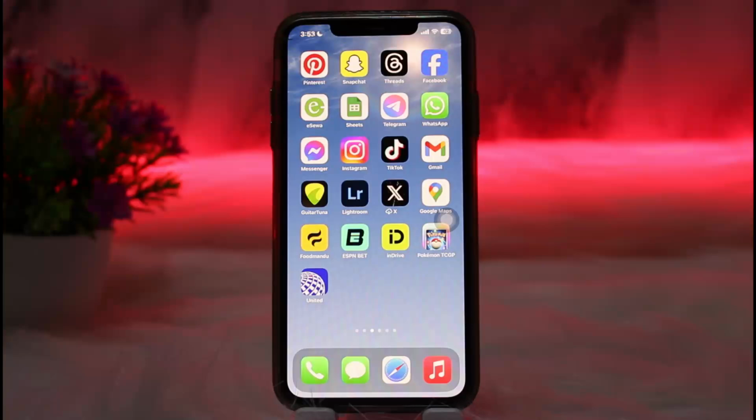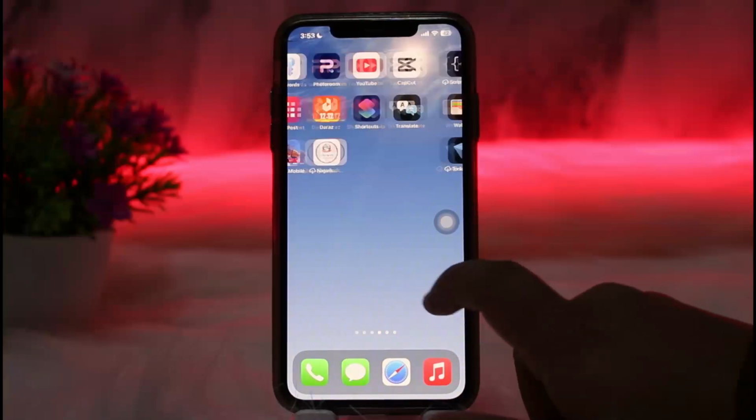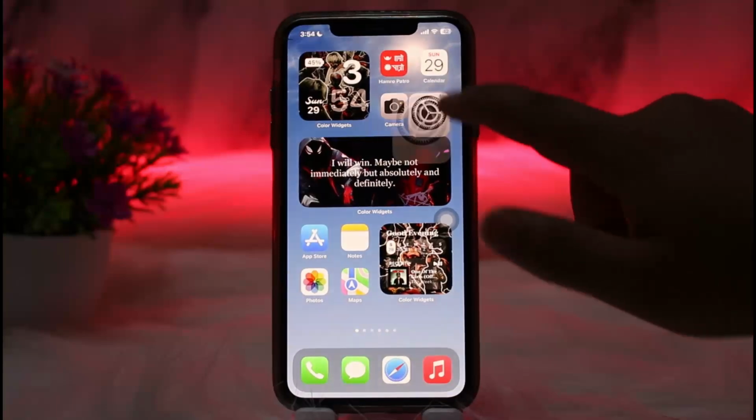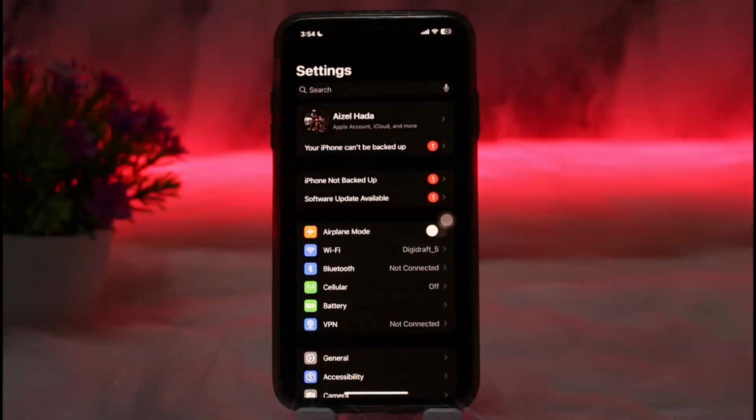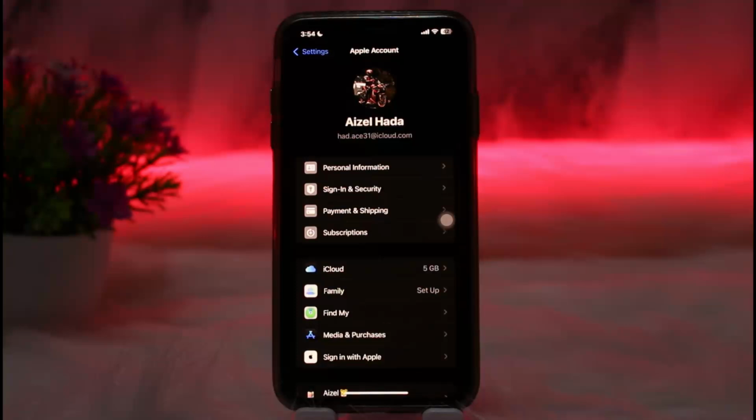Well, the process itself is actually pretty simple and easy, so let me guide you through. In order to cancel subscriptions on iPhone, what you can do is simply head into your settings on your iPhone. Once you open up settings, the next step is to simply tap on your profile at the very top. Once you tap on your profile, you shall be able to see the fourth option that says subscriptions.